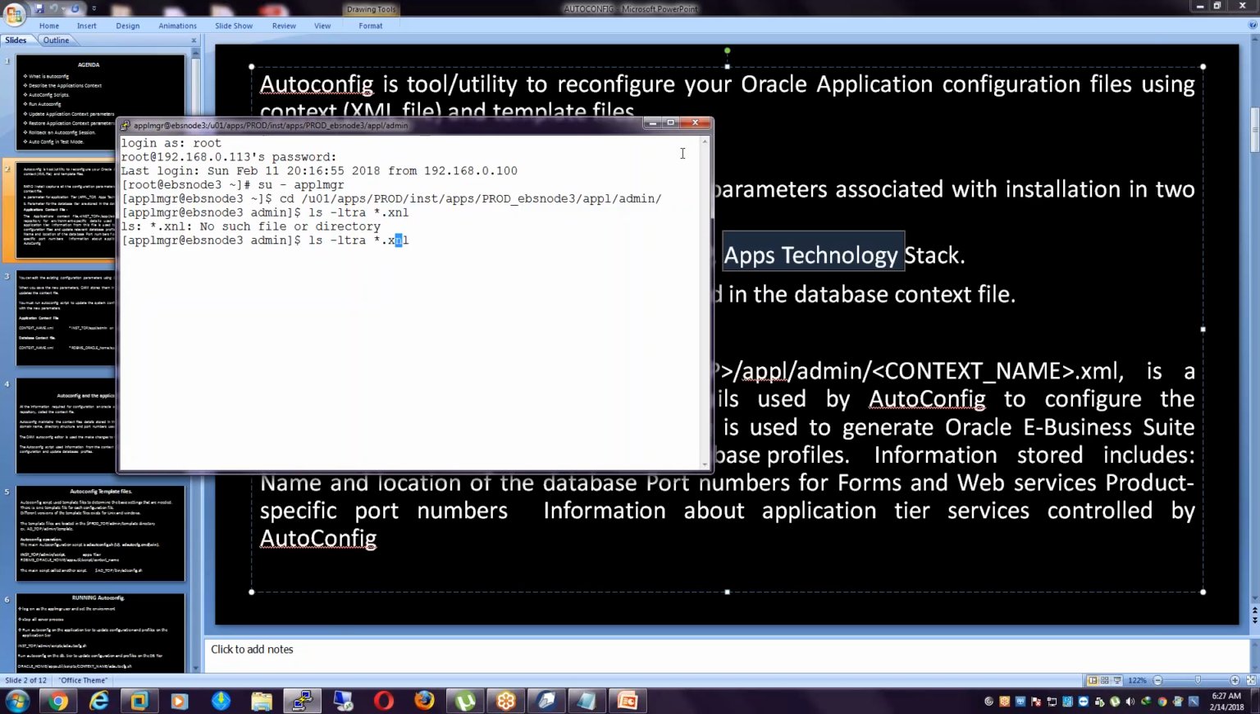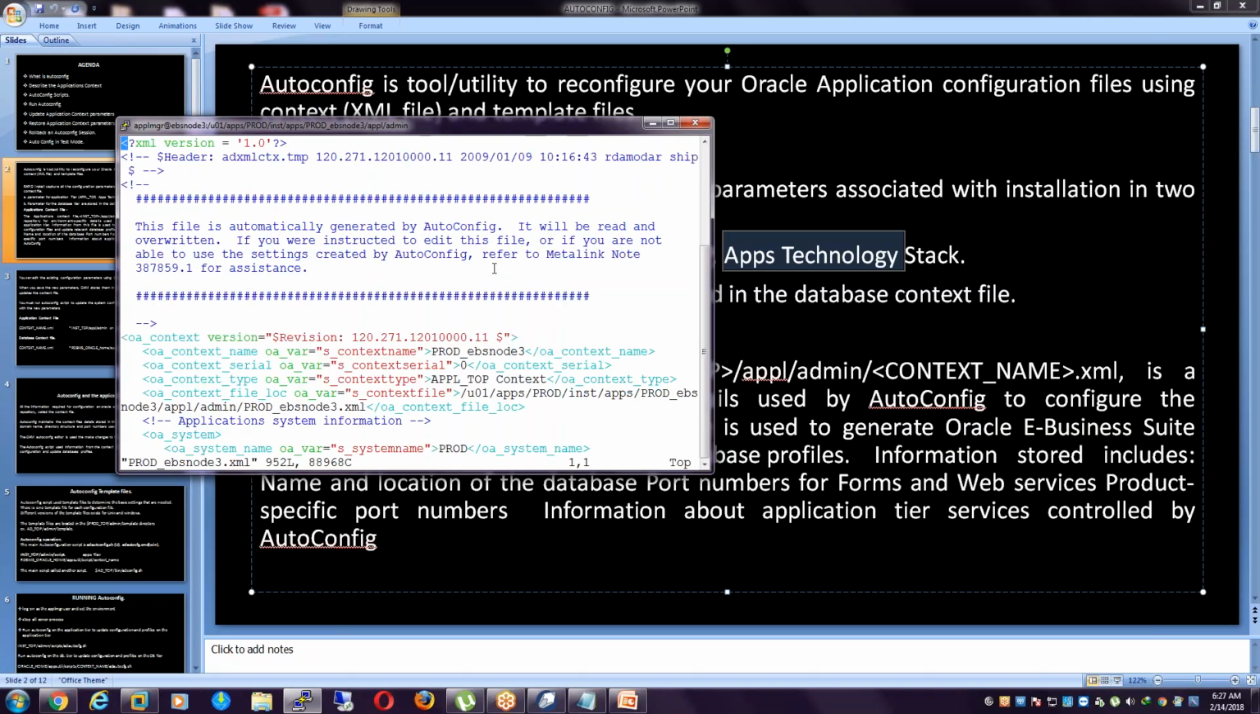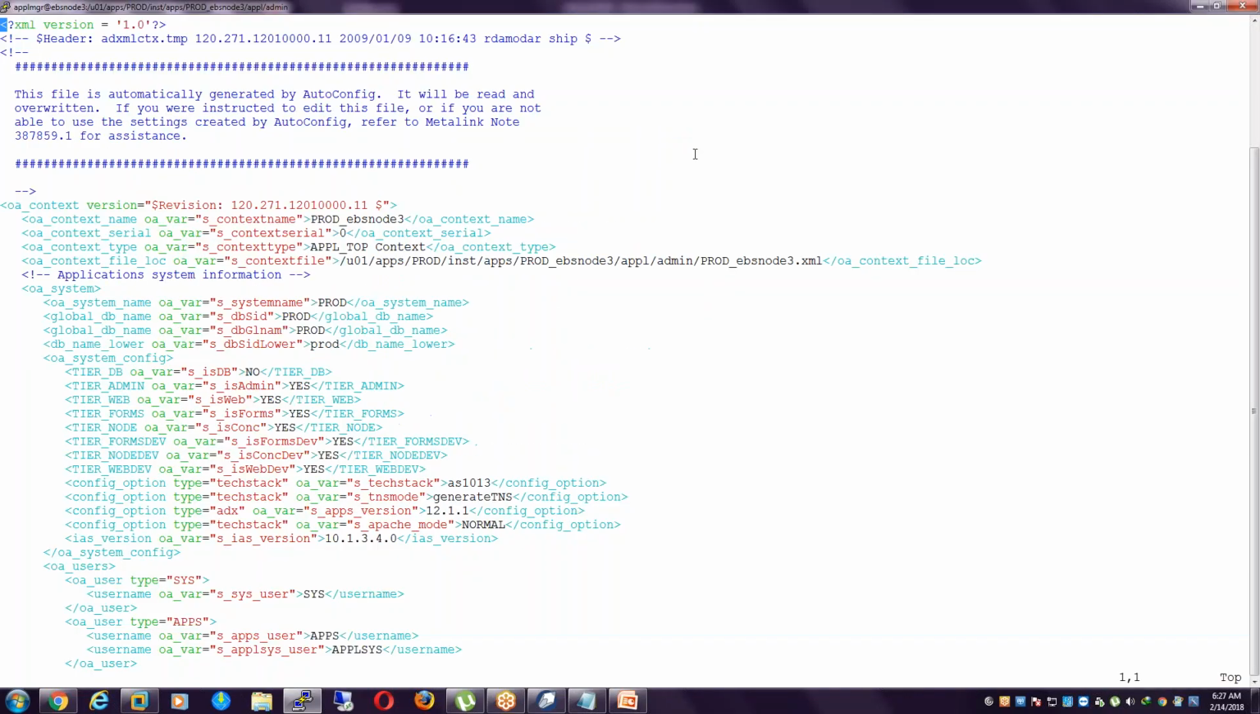It's XML, not N. Okay, we have a context file, and the naming convention would be my instance underscore my node. So let me open this file. Whatever configuration has been done, each and every configuration will be stored in the context file.